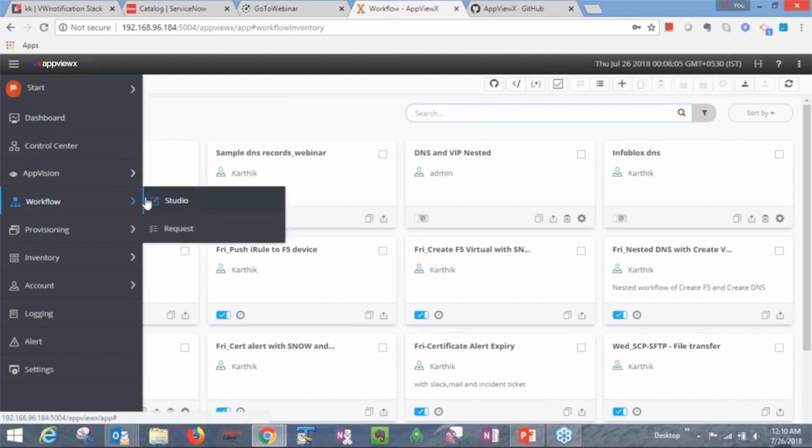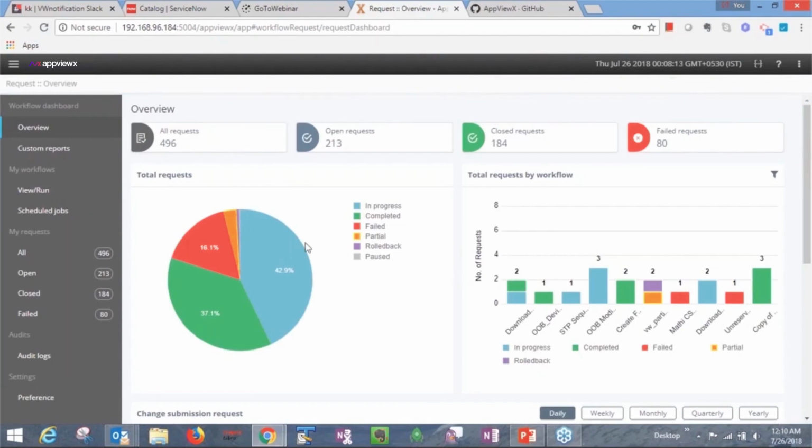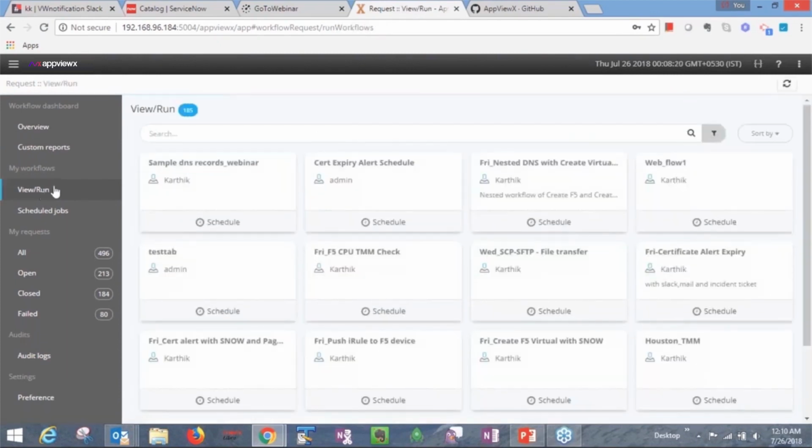So now that we've defined the workflow as part of the studio, the request is where, once workflows are assigned, users will be able to view the workflows that are assigned to them. So all the workflows that are assigned to a specific user, when they log in, will appear under the My Workflow section, and here we see the sample DNS records webinar. This is the one that we just designed.